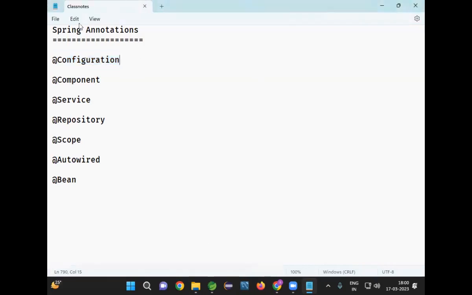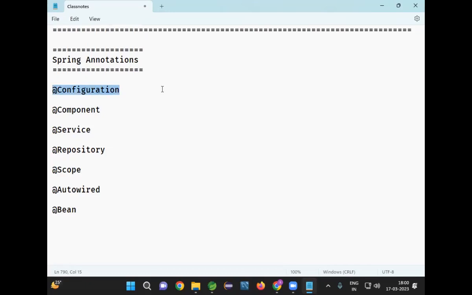Yes, guys, can you tell me what is the purpose of @Configuration? Yes, @Configuration is the annotation used to represent our Java class as a configuration class. And what is the purpose of @Component? To represent our Java class as a Spring Bean class. What is @Service? To represent our Java class as a Spring Bean. What is @Repository? To represent a Java class as a Spring Bean.